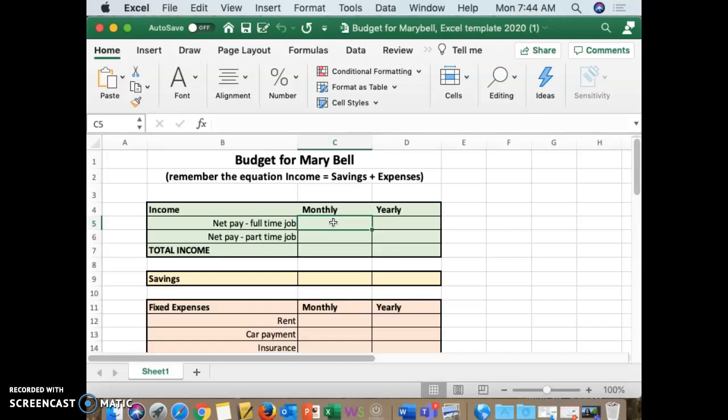So it says on the instructions that Marybell gets $1,500 monthly from her full-time job, and she maybe has some babysitting or who knows, an Etsy account, and she makes $100 a month doing a little bit extra. And one of the reasons I like doing this on Excel is because I want you guys to learn how to use some formulas.